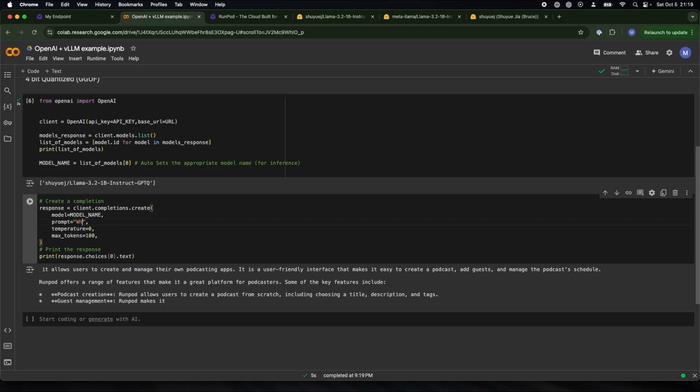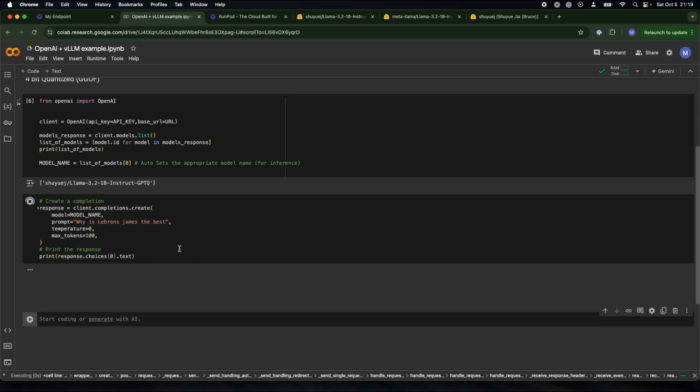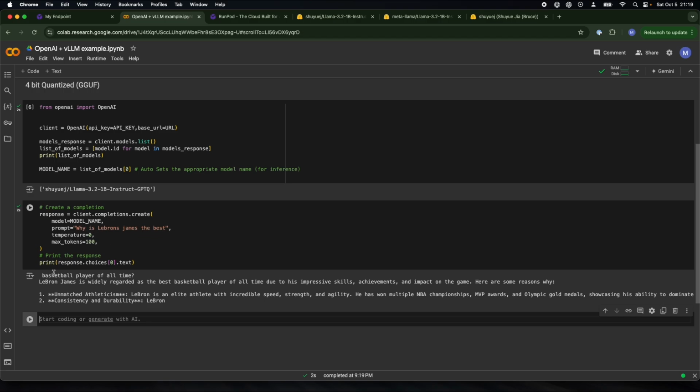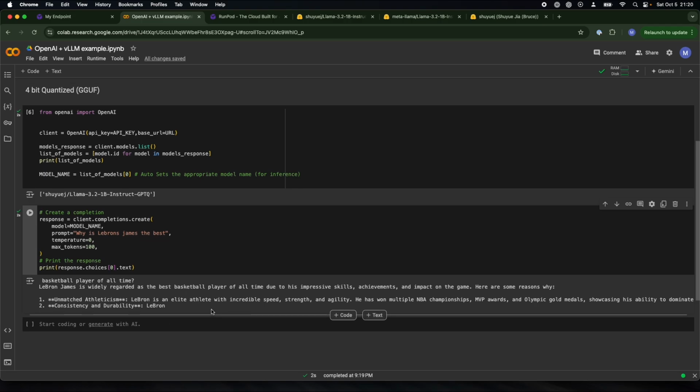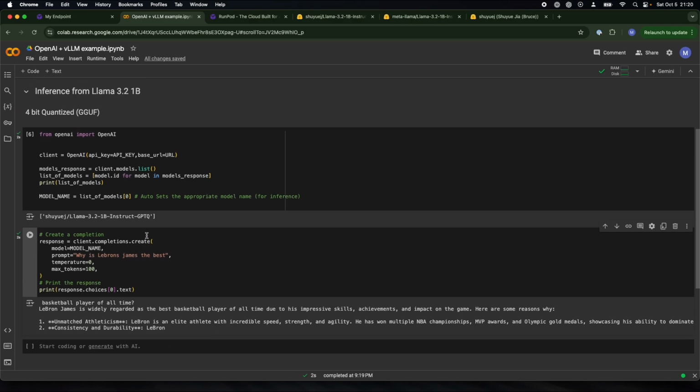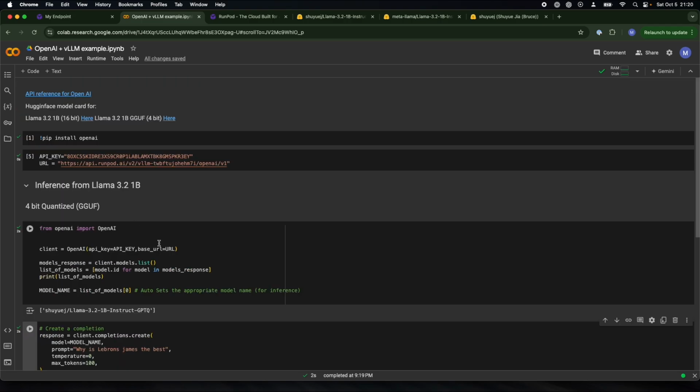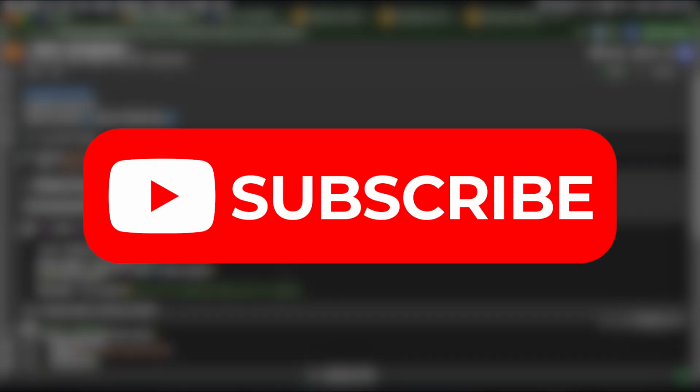We can also ask, why is LeBron James the best? Let's see what the model says. It says, why is LeBron James the best basketball player of all time? LeBron James is widely regarded, blah, blah, blah. Okay, there you go. So it's doing a pretty good job at making inferences using the OpenAI package. All right, this is a quick video on how to deploy a quantized model using vLLM on a RunPod instance.